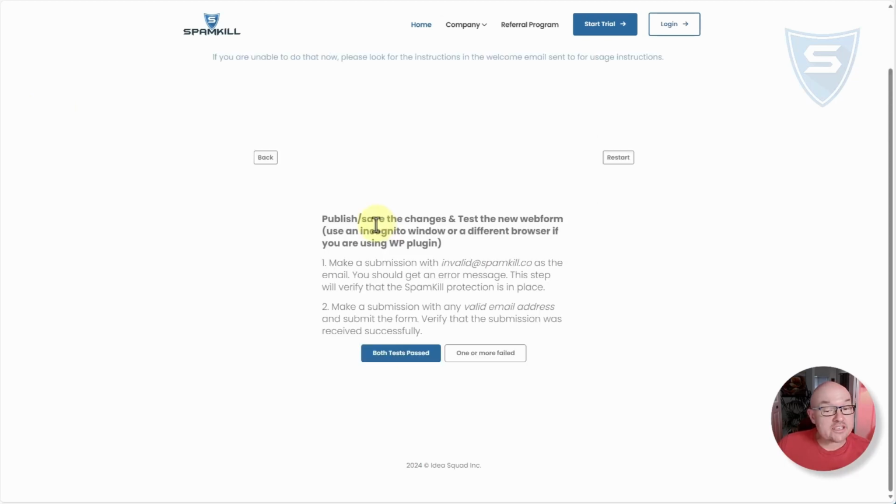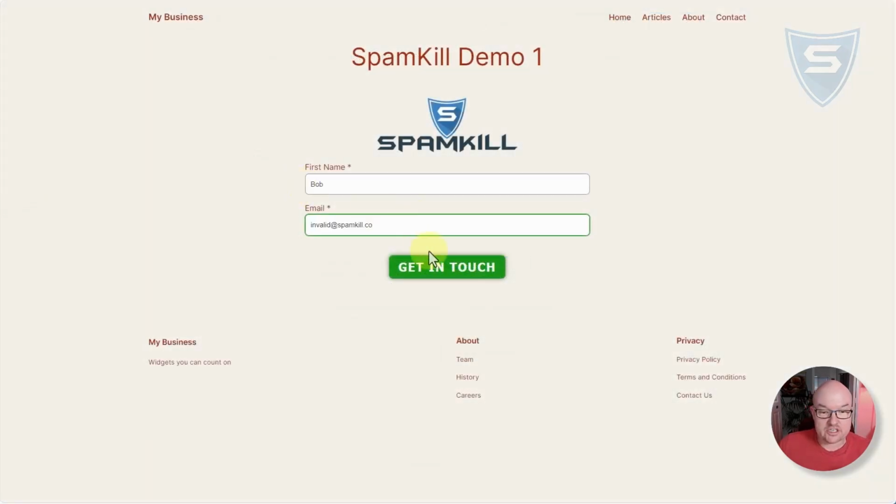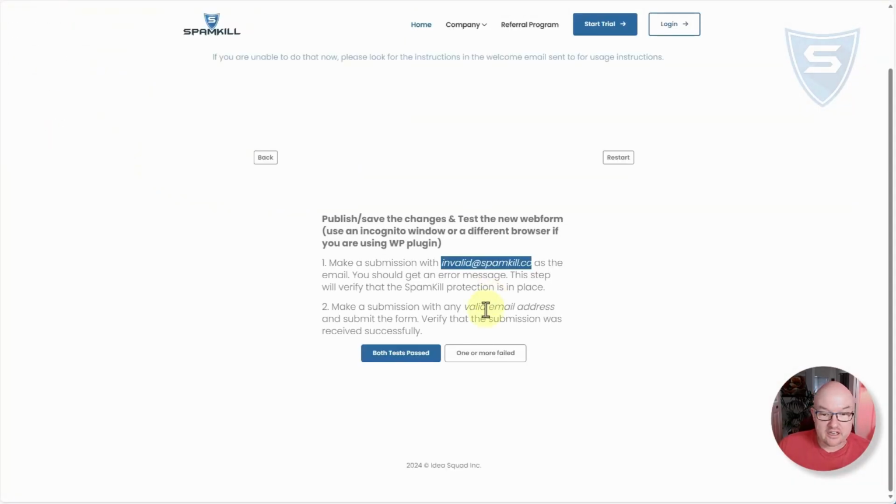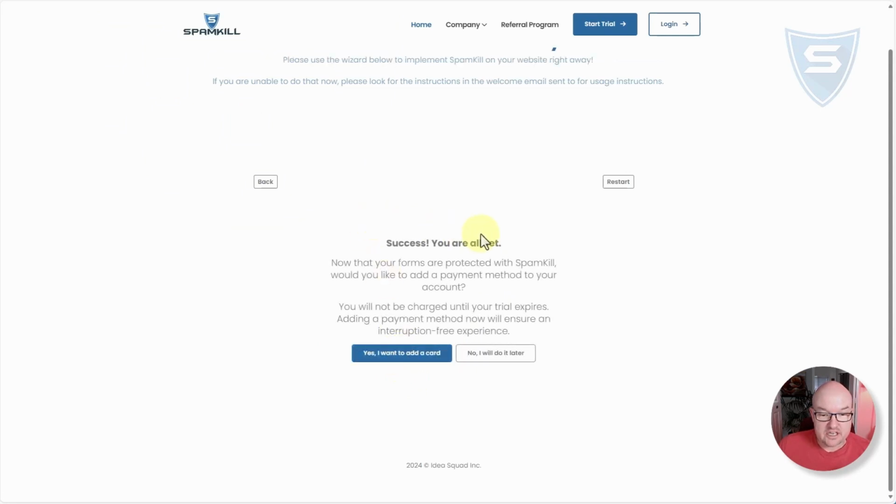The next step is it's asking you to make a submission with this address here. And this is an address that's automatically going to get picked up as invalid. So let's go ahead and try that. And then we'll put in that email address. It just won't get through. And this will stop any spammers and bots in their tracks. We can go back now and say both tests passed and success.